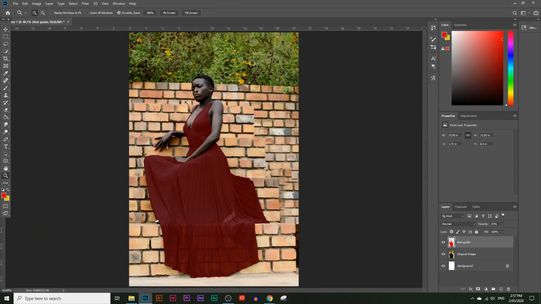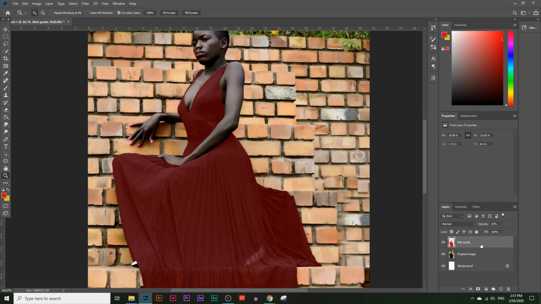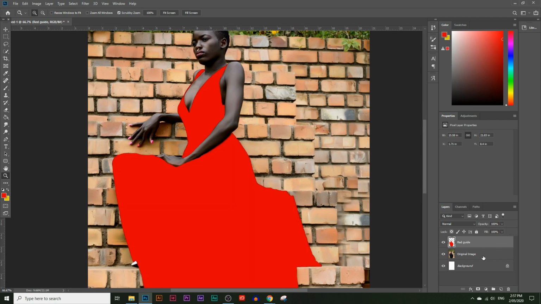So this is what the red guide layer looks like now. So it's just an accurate selection of the dress. Now I'm just going to increase the opacity of the red guide layer to 100%. And I'm going to press Control or Command if you're on a Mac and click on that little box in the red guide layer. And what that does is it will just select everything in that layer.